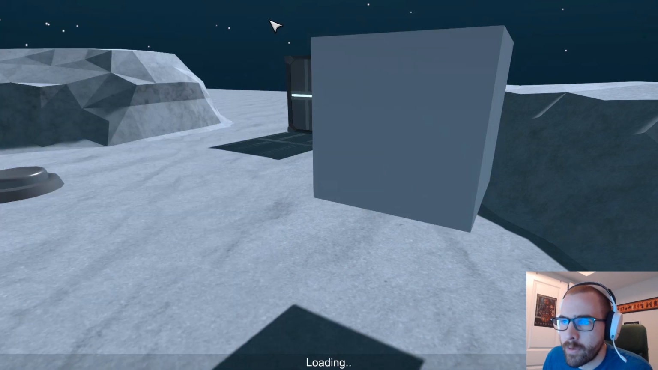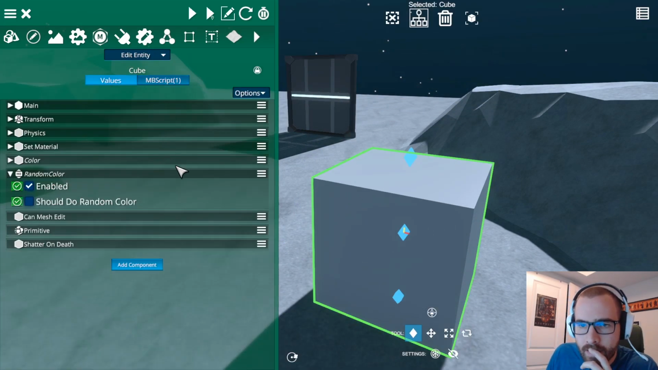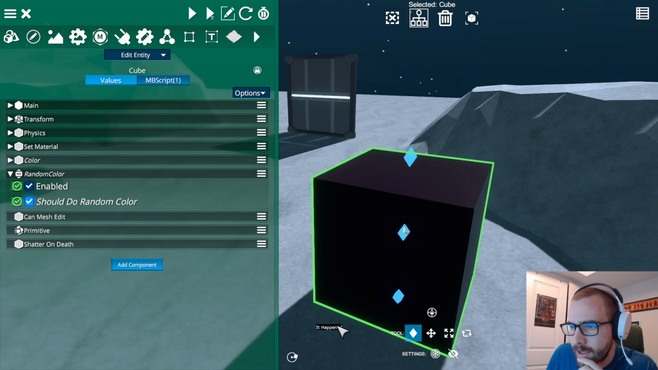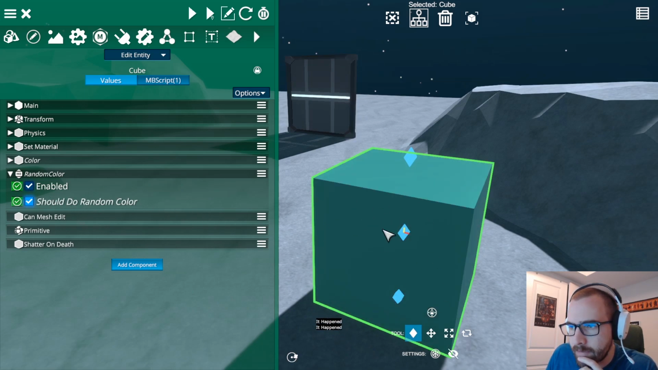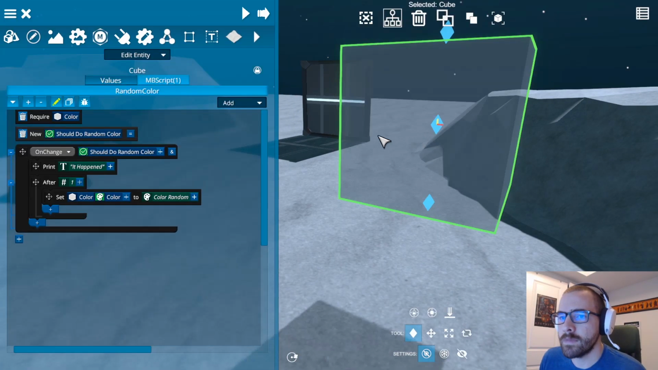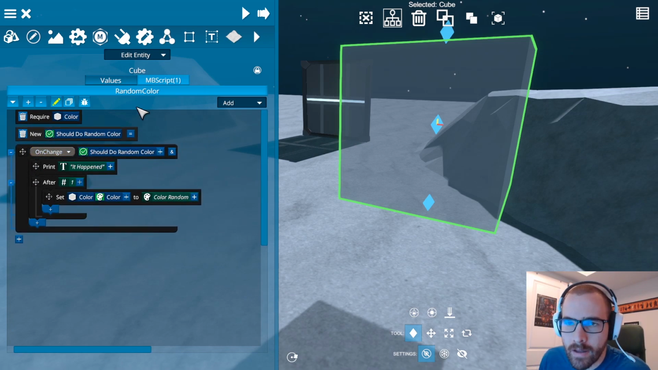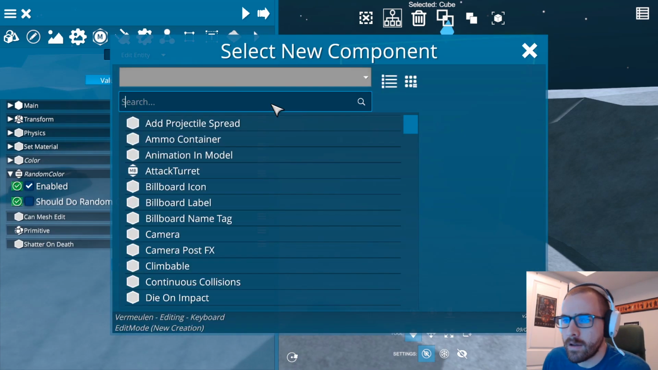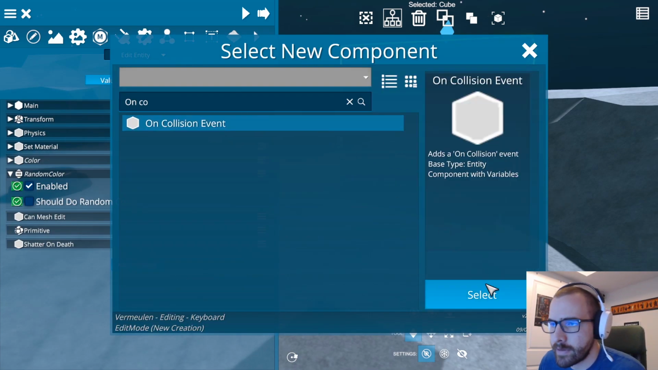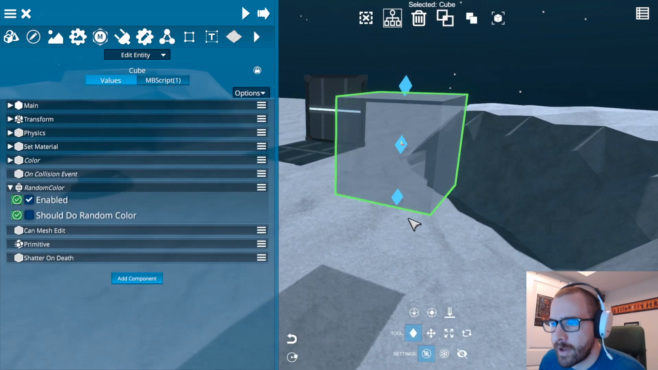Okay, so now when I go into play mode and I edit the cube, I can go like that, it says it happened, and then it picks a random color. And so it'll do that every time that variable changes. So when you add events, you can add multiple events and multiple conditions for this to happen. So what I could do, I'll add an on collision component to this entity, just so when it collides with stuff, I can get what it collides with, and do things differently that way.